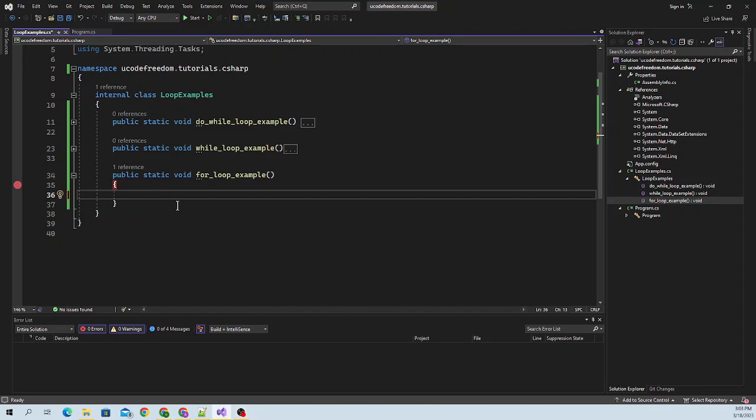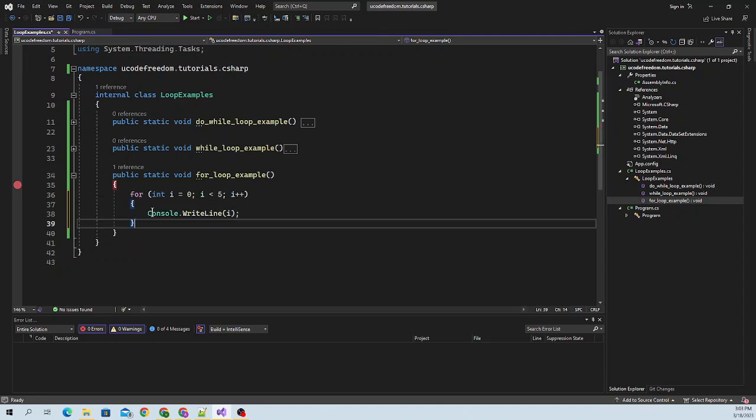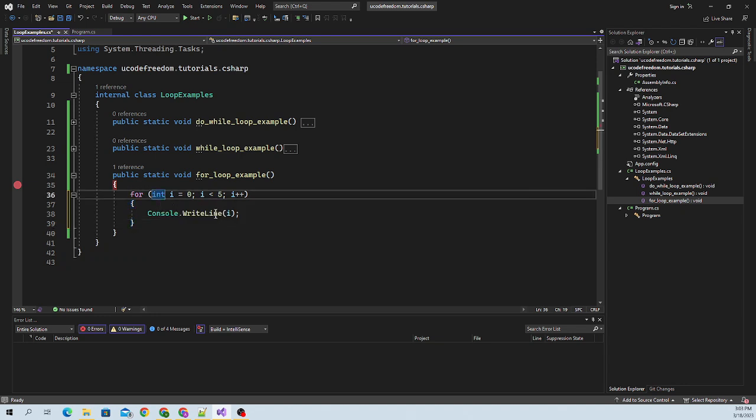Hello friends, so in this video we are going to look at the for loop example. So let's try to understand the syntax first, then we will run it and debug it and see how one step after the other the for loop is executed. So this is one example.